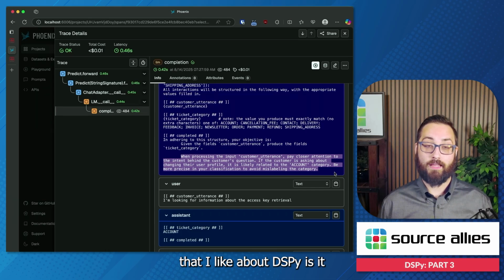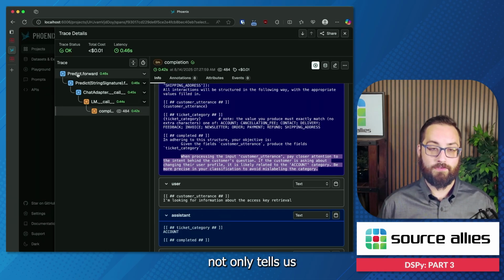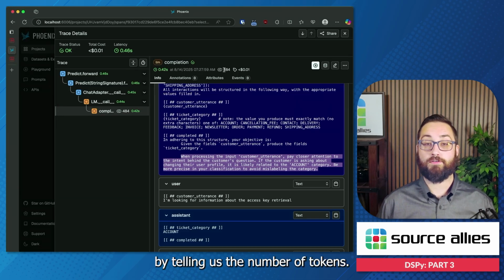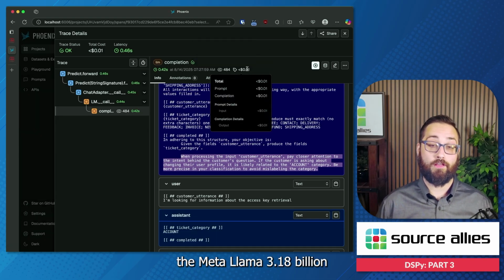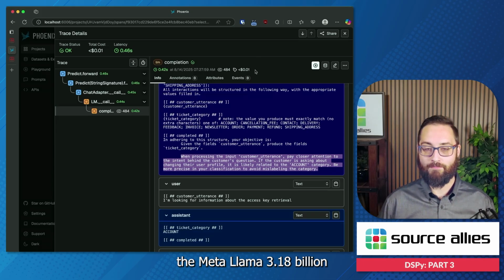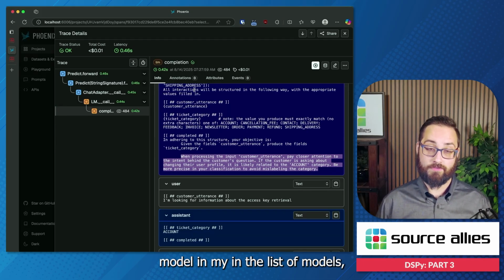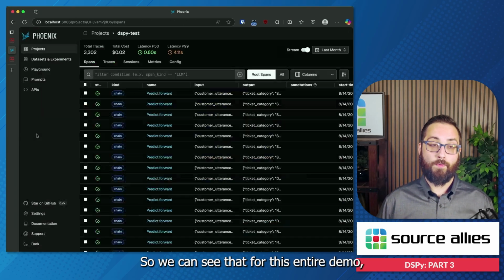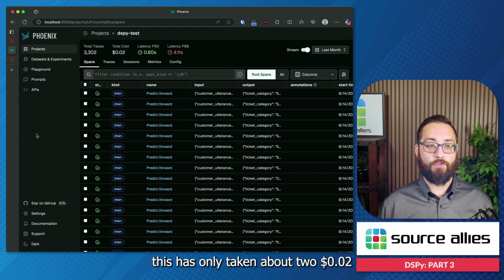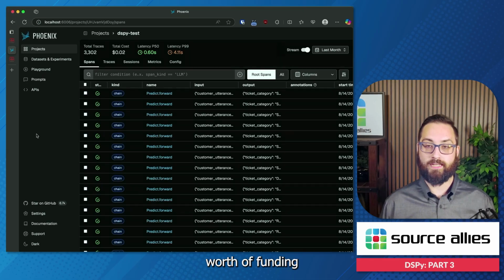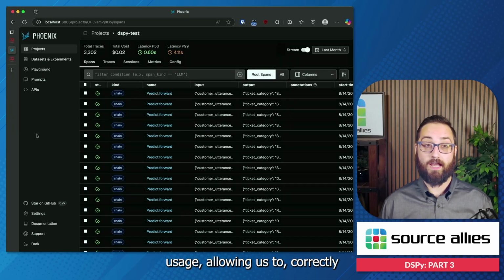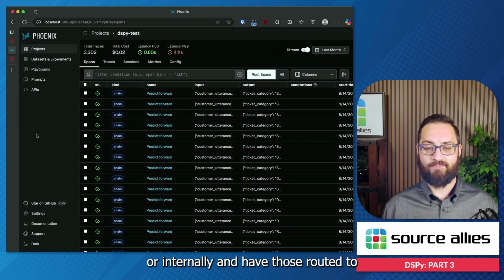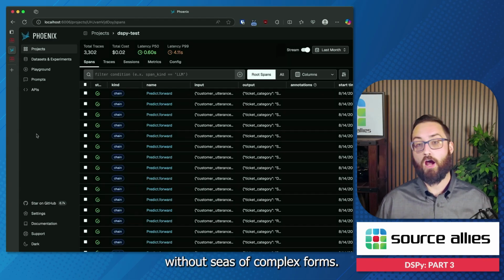Another really cool feature that I like about DSPy is it not only tells us what our program is doing, but it also tells us how efficiently it is behaving by telling us the number of tokens. And because I configured earlier the Meta Llama 3.1 8 billion model in the list of models, it now knows how much each of these runs costs on an ongoing basis. So we can see that for this entire demo, this has only taken about 2 cents worth of funding for this large language model usage, allowing us to correctly categorize our tickets from customers or internally, and have those routed to the correct teams without seas of complex forms.